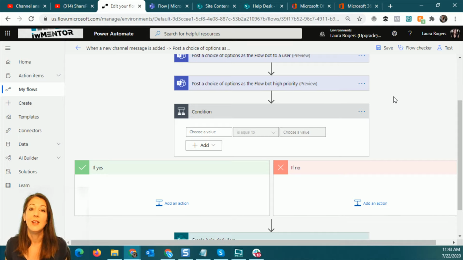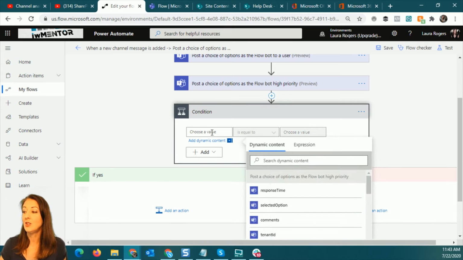So if they pick this category, go down this path, this other category, go down this path, etc., I would use a switch. This is just a condition. Is it high priority or not?